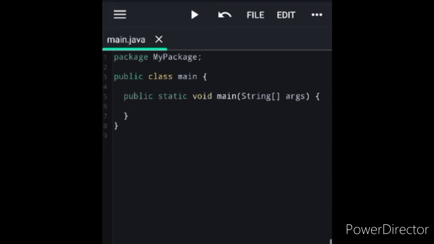I am writing this code in a mobile platform. It's not the conventional BlueJ environment because the code matters, not the environment. So the code remains the same in whichever environment you write.